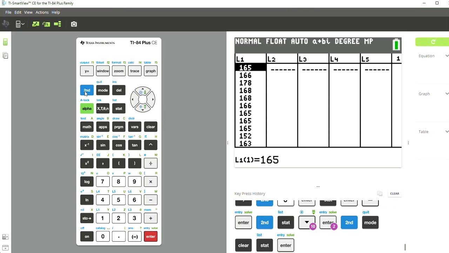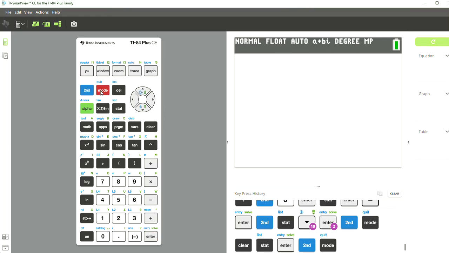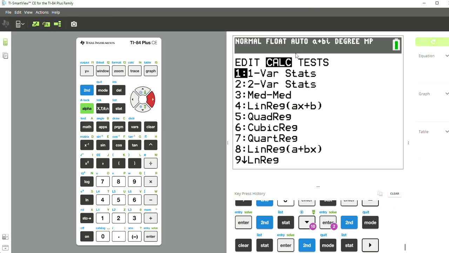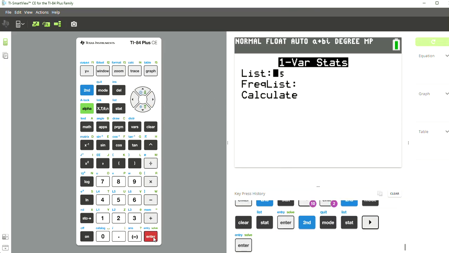If I wanted to get the summary statistics from that list, which I could either manually put in or paste in from a stored list, then I just push the stat button and go over to calc. And one var stats, that first option right there, you just push enter and it takes you to the screen where you have to put what list it is. And that list, all that data was in list 1.